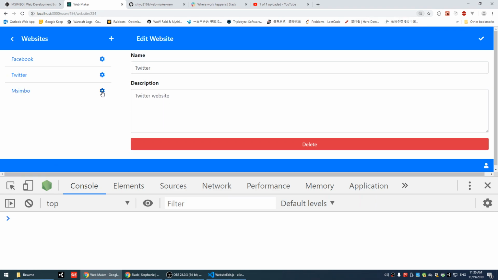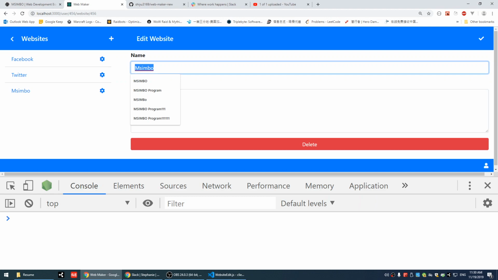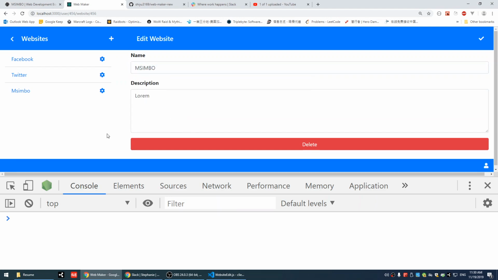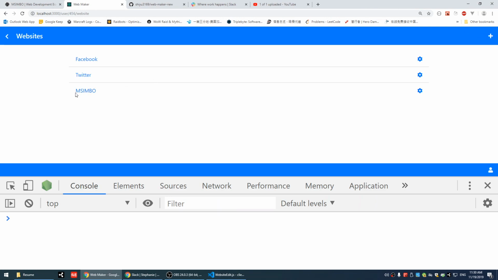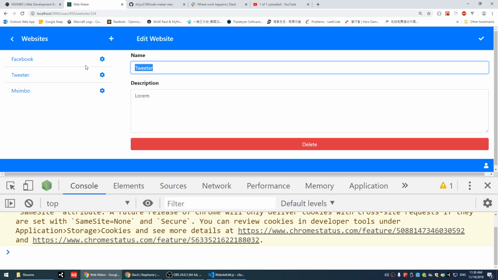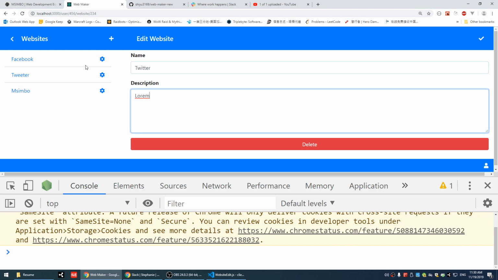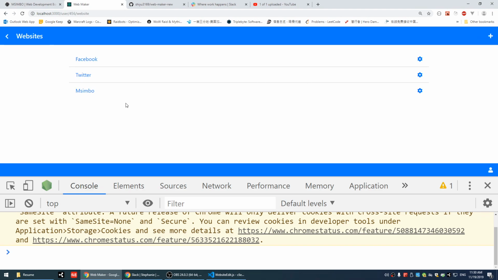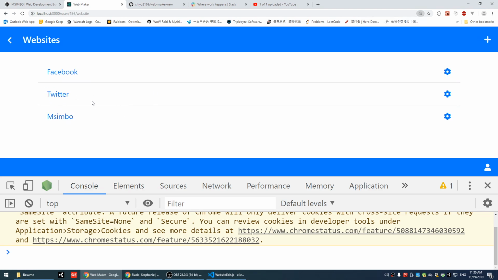I can also change the M symbol. I want to capitalize all the characters. The M symbol. Click check. M symbol is changed. Right, again, once you refresh a page, it's gonna come back, but it will work as long as we don't refresh our page. Right, check. Let's change it. Right, it's Twitter.